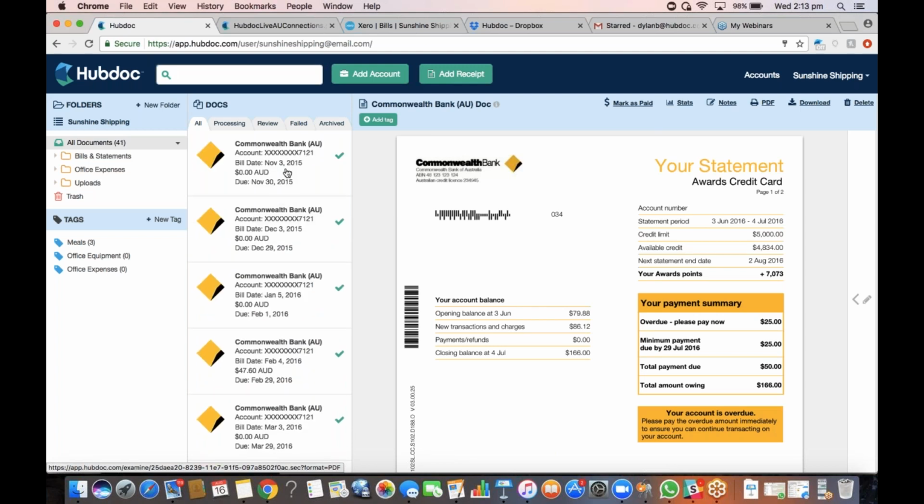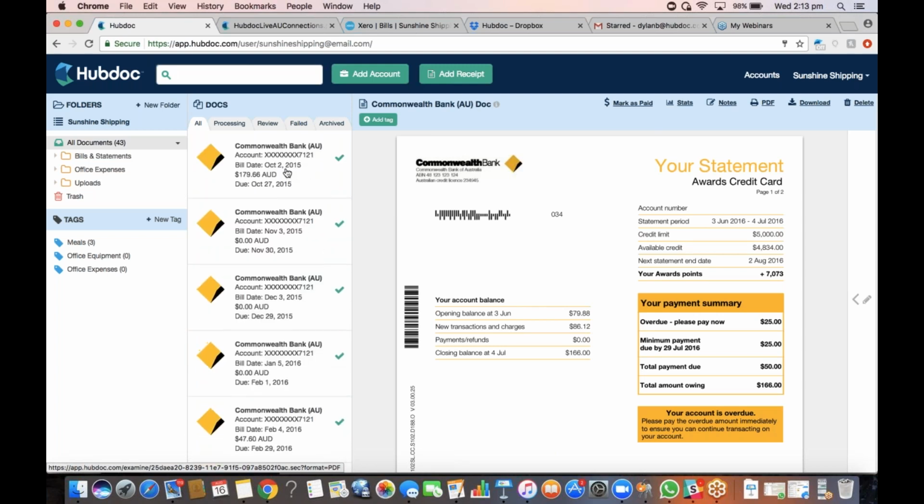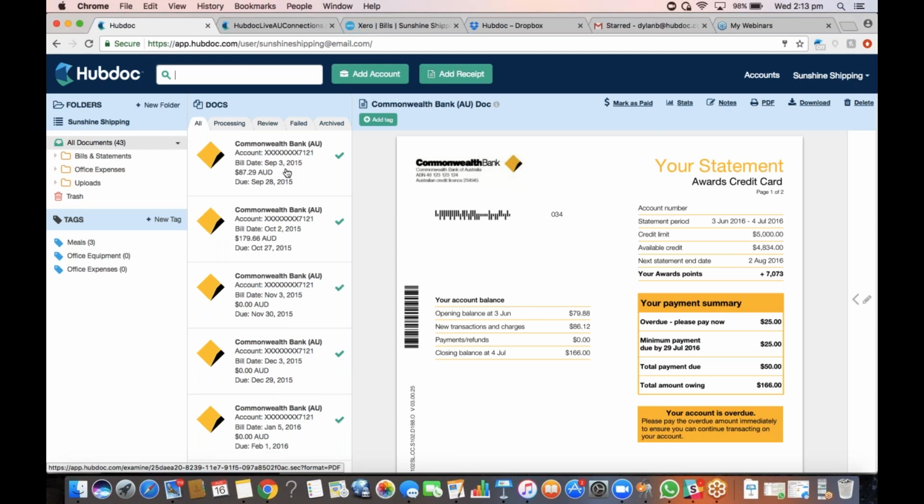There's only a couple of rules with our automated connections. The first one is that we do require paperless billing to be enabled. So these statements do have to be sitting on your Commonwealth Bank or other banking portal and downloadable from there. So that's the first requirement. And the second one is that we don't actually support tokens. So if you have a token login on your account, we unfortunately can't build that connection because we do require the token in order to fetch those documents.